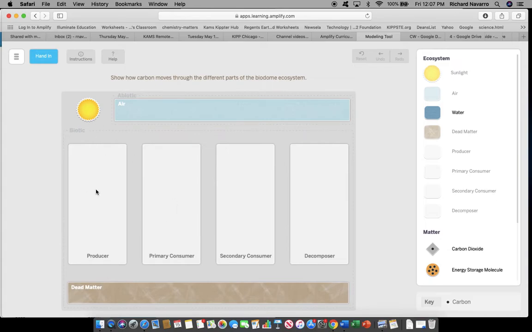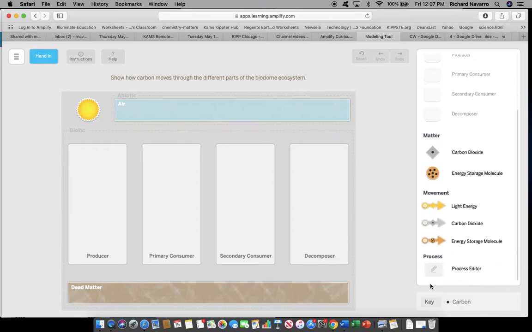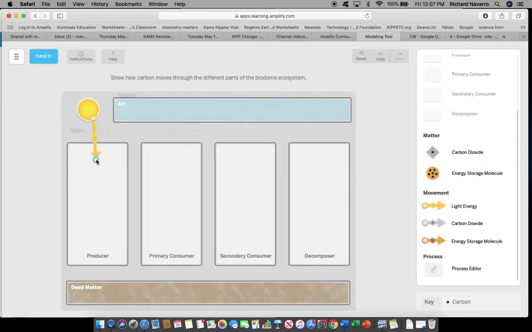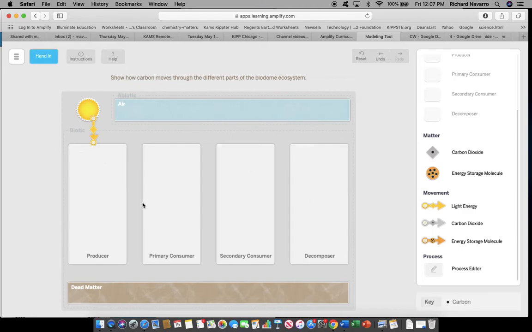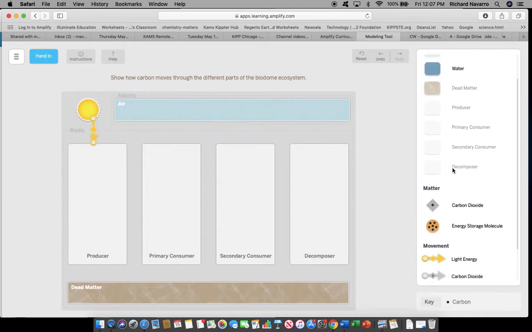So your job is to show the processes that happen here. So for example, we know that producers are that primary energy source. So they take a few things to work. So the first thing is we know that producers get energy from the sun. So we connect that to producers. We know that inside of producers, we have the process of photosynthesis that occurs.